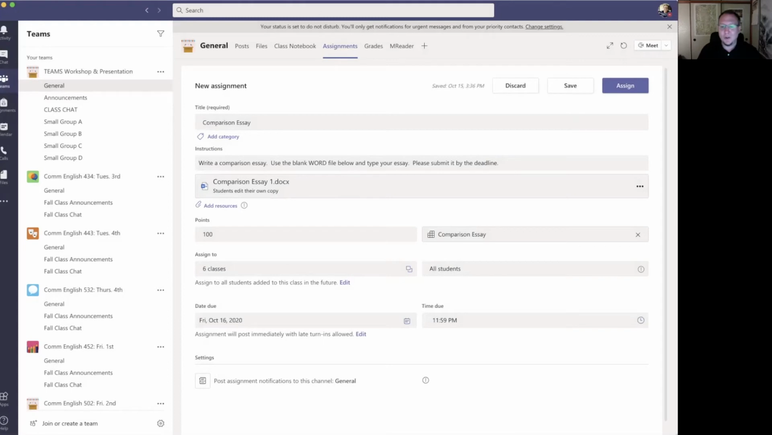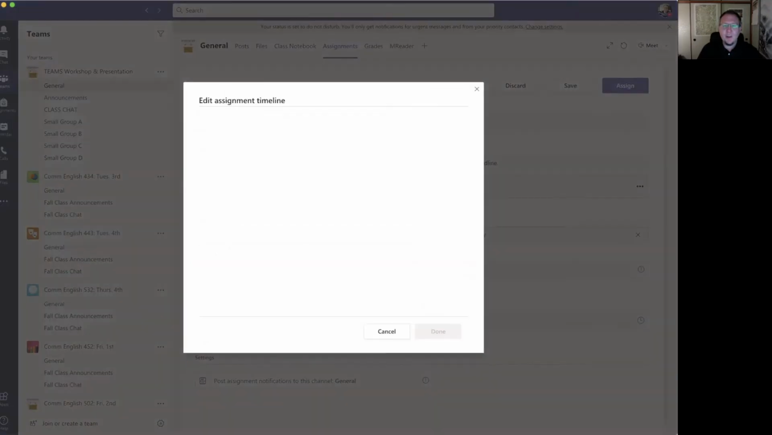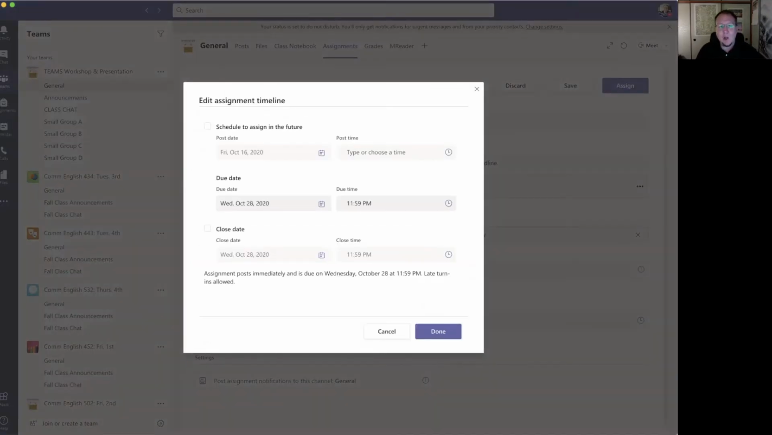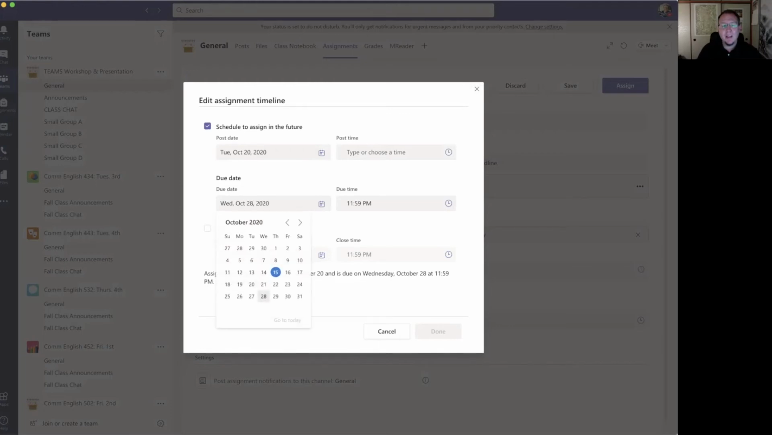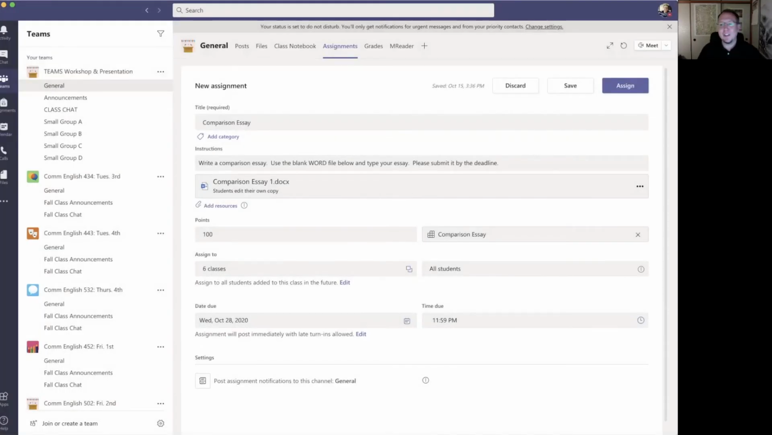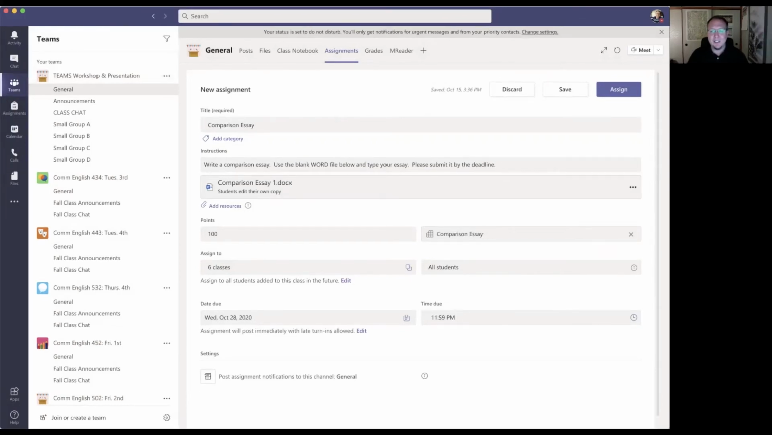I want it to be assigned to all students in these 6 classes, and I can set a deadline. If I don't want to distribute the assignment now, I can also schedule it to be assigned in the future. I can choose an assigned date, maybe from next week, and then I can have the deadline a week later. But of course, I don't want to assign this now. But that's it. That's the basics of creating a new assignment in Microsoft Teams.